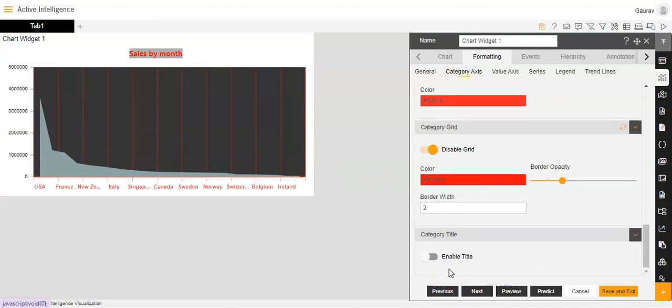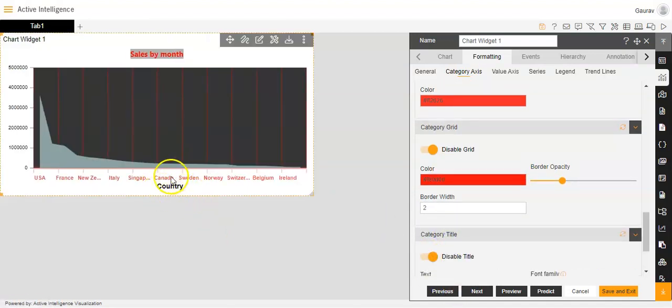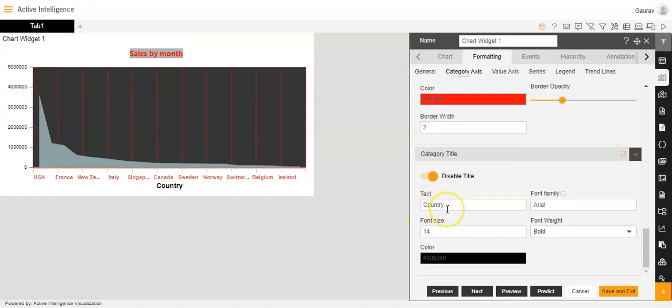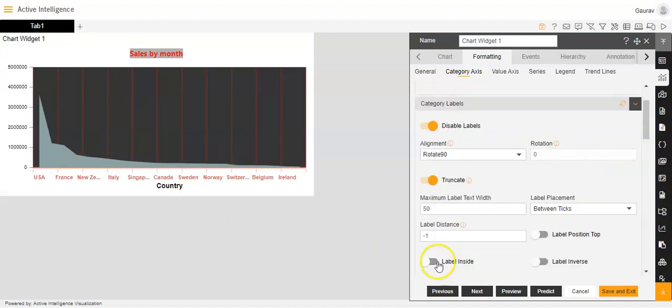Then we have category title. In case you want a title over here like this on the category axis, you can make changes to the text as per your own convenience. You can change the font family of the title. You can increase or decrease the font size. You can increase or decrease the font weight of this title, and you can also change the color.